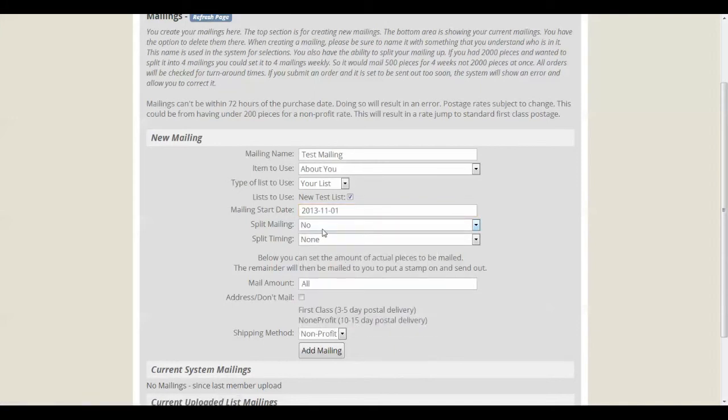This is where I was talking before about the split mailing. This is where you can say I want to go out in a split of 2, 4, or 6. So we're just going to say no splits for this one. The split timing is the other part I was talking about. You could say how often these splits would go out. And like I said, every week, every 2 weeks, or monthly are your options. And for this purpose, we're just going to say none.